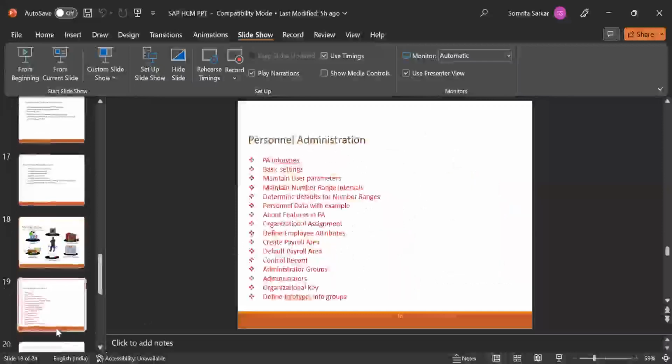See here, these are the things we are going to do in the personal administration configuration. Just a brief idea, we'll be creating employee group and employee subgroup. Employee group is whether the employee is active or trainee, like that. Then subgroup is whether the employee is a manager or reporting to somebody. Then we will create personal areas and sub areas.